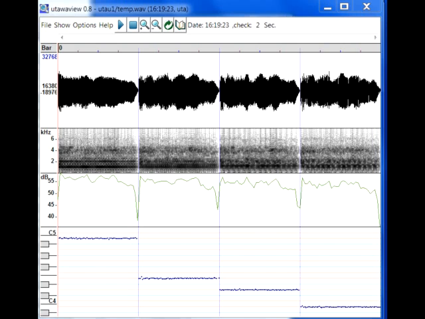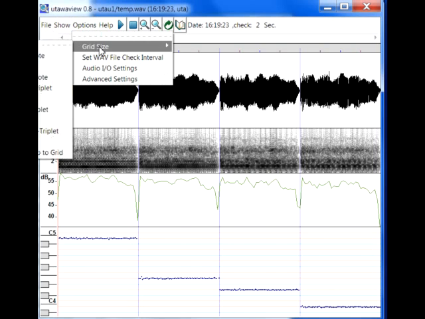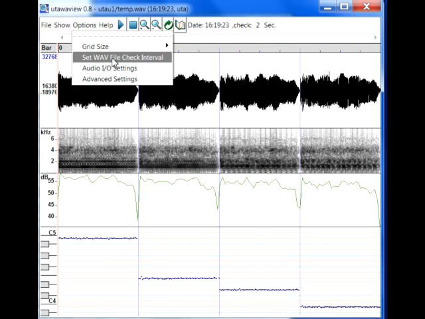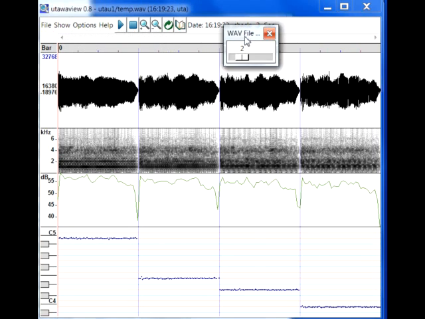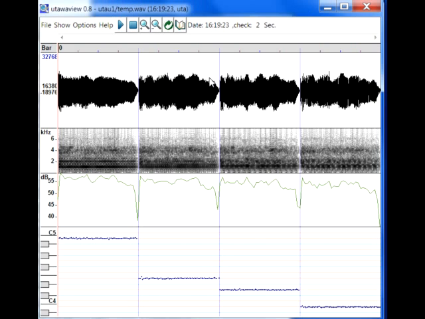So that's the show menu. Wait, no, that's the options menu. All right. So there's grid size, just did. Set wave file check interval. All this is how often it checks to make sure that the wave file hasn't changed. If the wave file has changed within that time, it'll automatically update. Pretty much it. This is how often you want it to check for it.